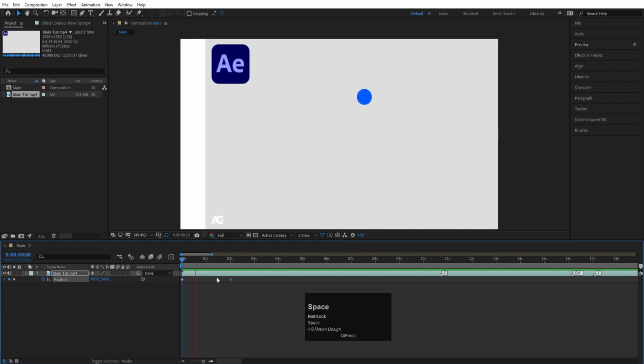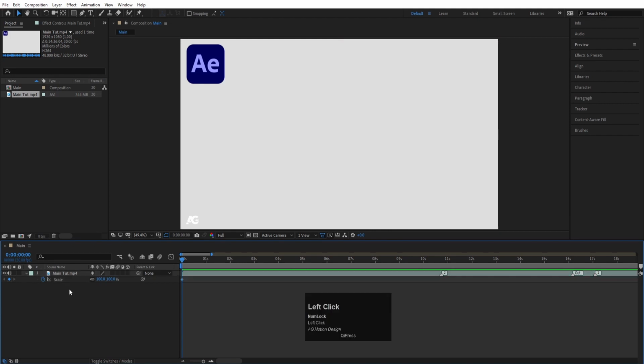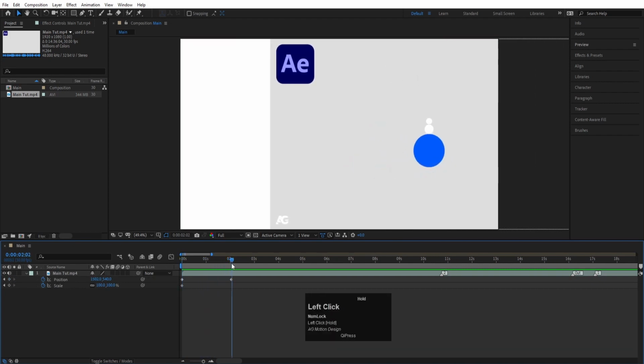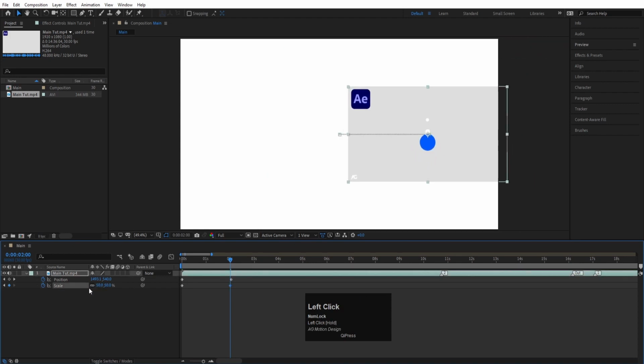Now along with the position, I want to animate the scale of this also. So the shortcut key for scale is S. I'll create one keyframe. Now suppose I want to see both the keyframes for scale and position, so I'll hit U, and I can see both the keyframes. And then I'll go over here, and I want to decrease the scale of it, so I'll decrease the scale also.